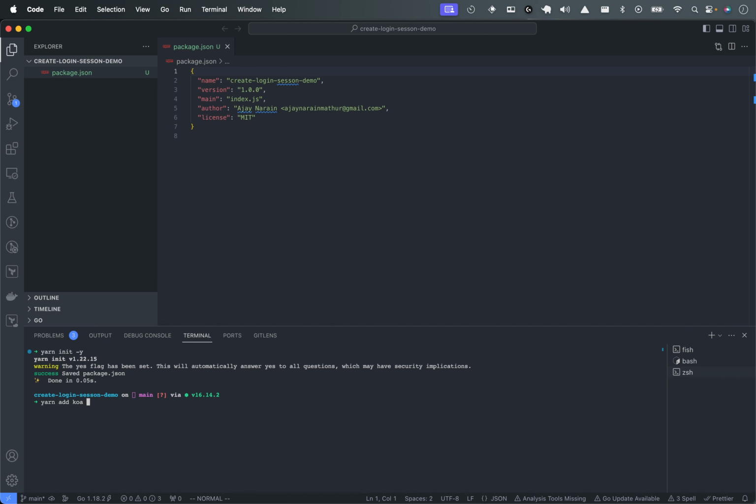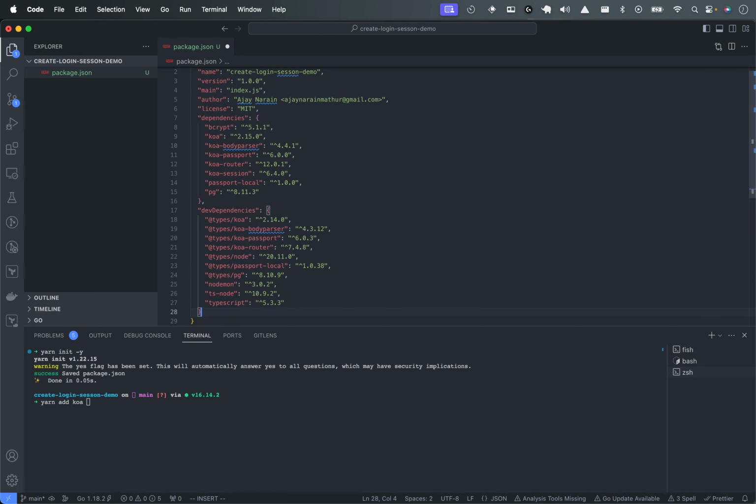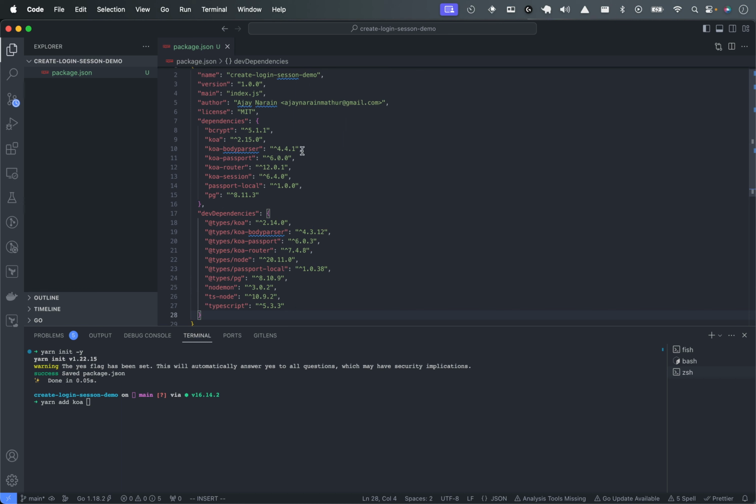I'll just copy the dependencies and show you all what they do. So these are the dependencies we need. bcrypt is a package that we'll use to create a hash from the password, Koa for our server, body parser to parse the JSON in the body of the request which comes in. Koa passport will add authentication middleware to Koa. Koa router to add our routes, and Koa session to create the session and pass the session cookies.